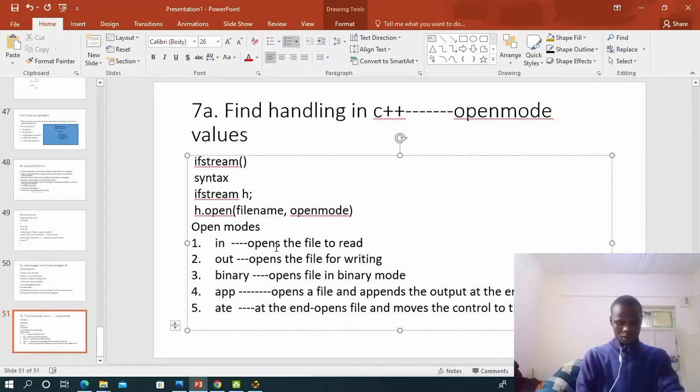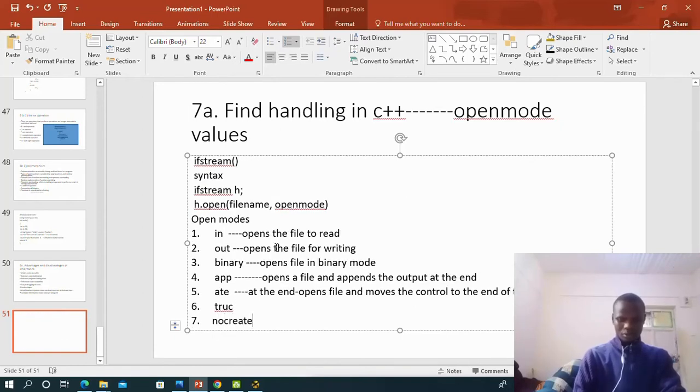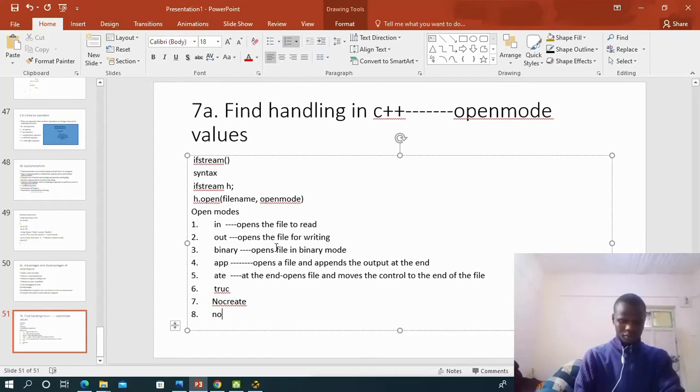Yeah, there are many others. I will not explain them. We have trunc, we have no create, we have no replace. So to answer that question, we just say in, out, binary, app, ate, trunc, no create, no replace.